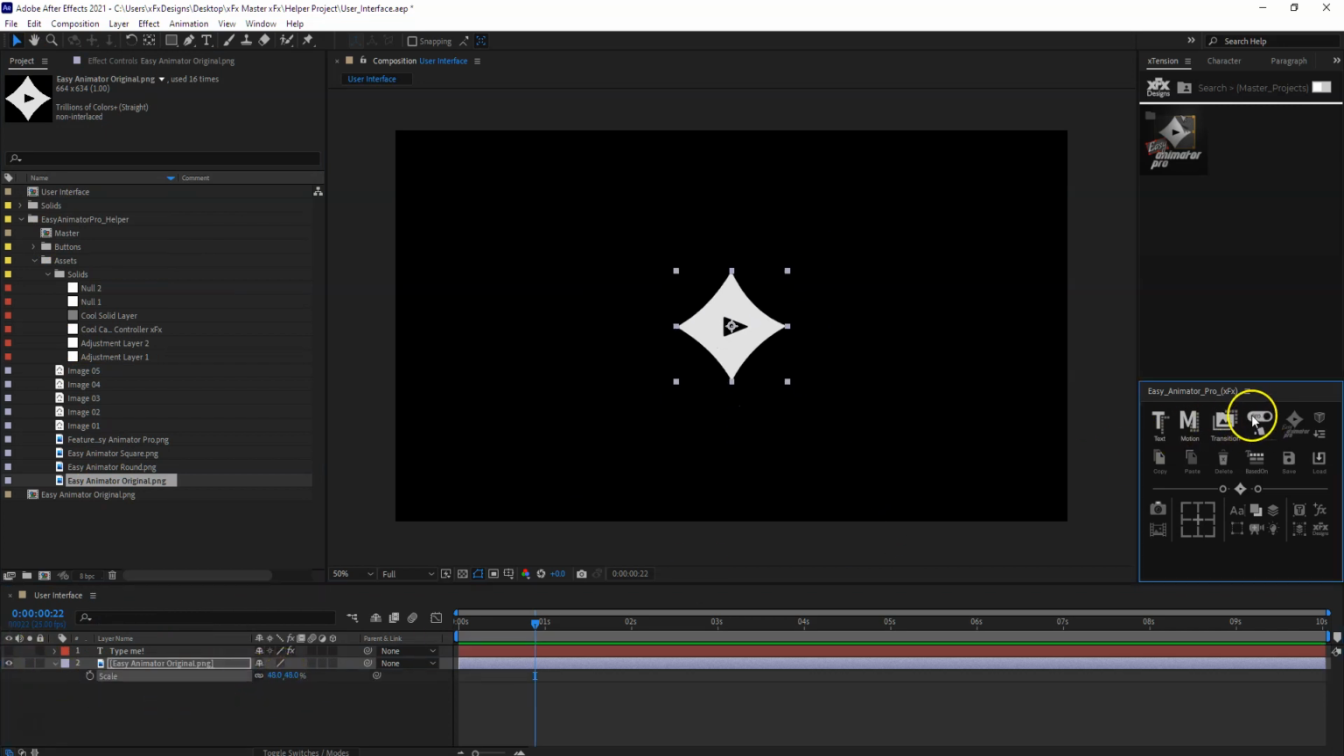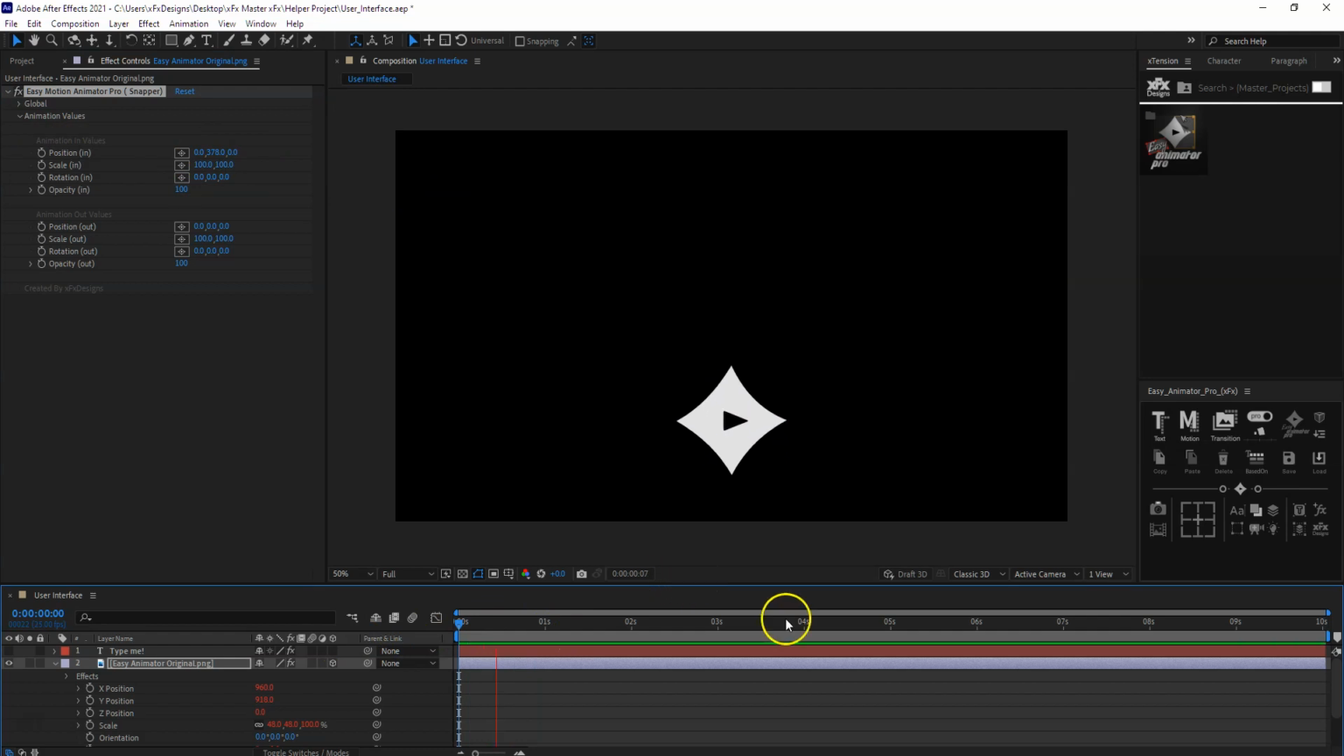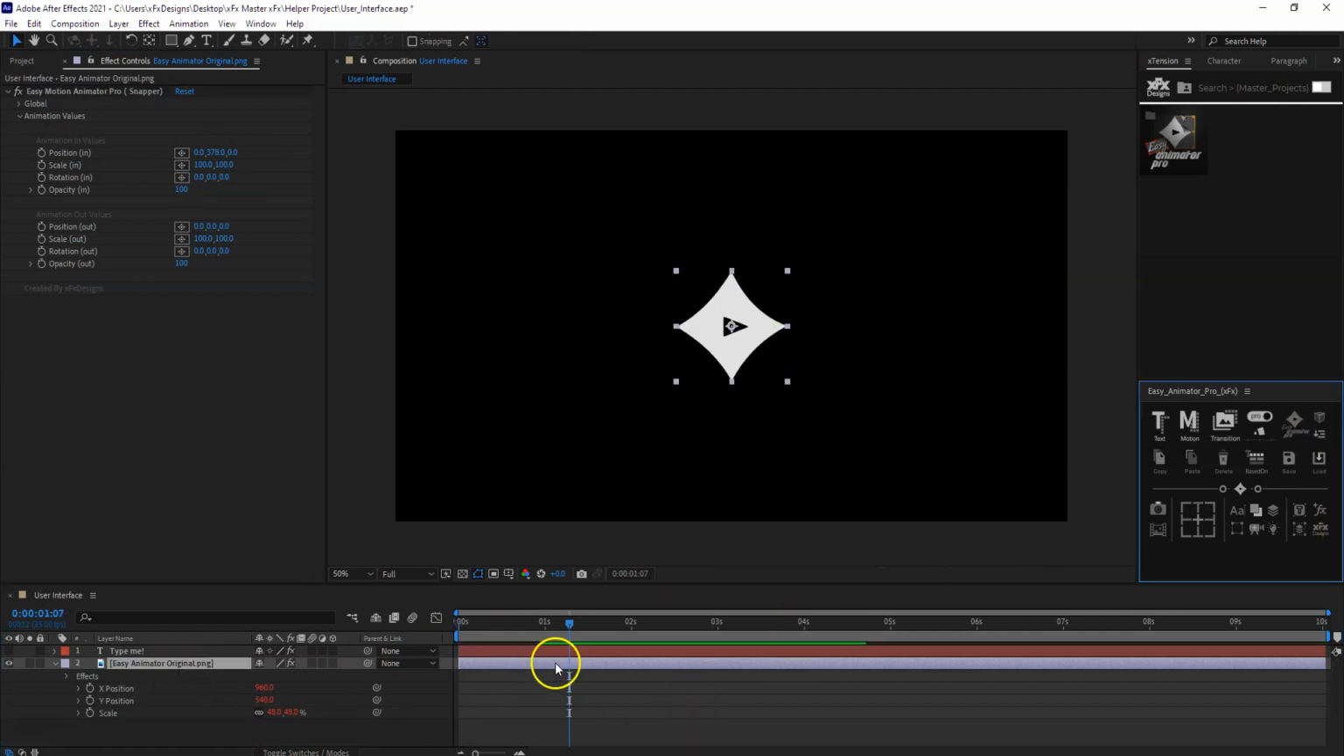Again, let's add the cool animator here. I will add the motion animator. Come to the first. Now you can see here it already renders really fast, but we can also have a 2D and 3D interpolation here. Again, make sure you make it 3D from this switch here and not from this one.